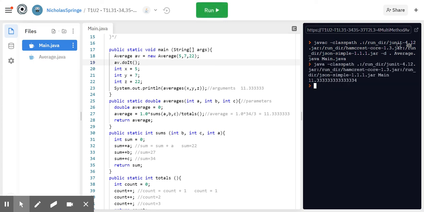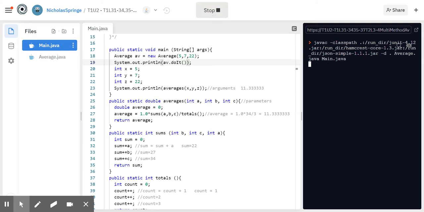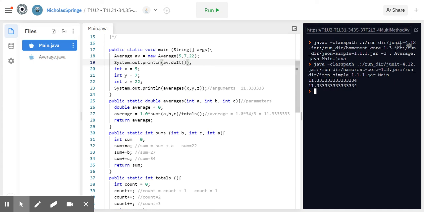So once again, don't forget that you need to use the system.out.println method so that it actually prints out onto your screen. And now we can see that we get the same answer. Matches perfectly.